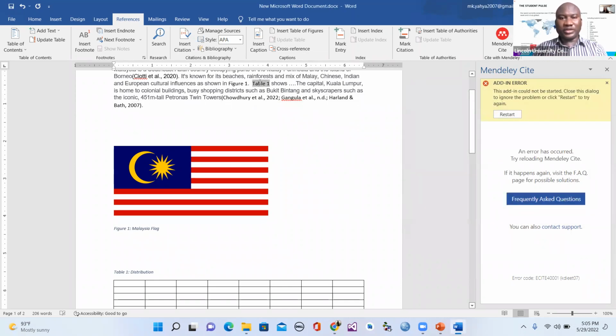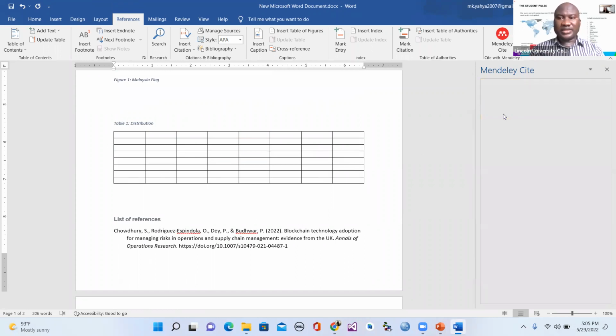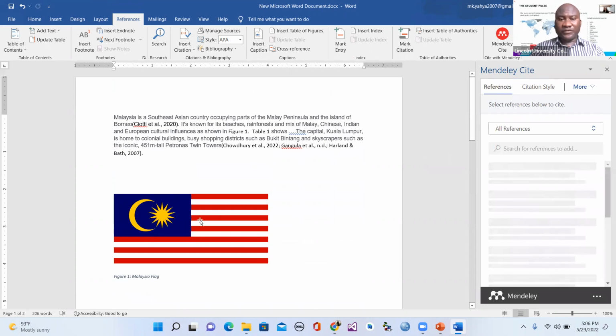So if you click on this table, you press Control and you click on it, it will take you to where the table is located. So this particular aspect is very, very important. So that is how you can do in-text citation for your tables and figures.